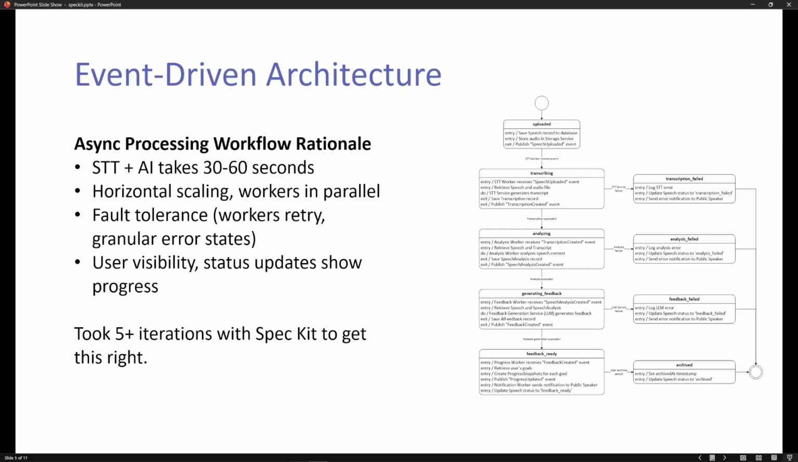The application used an event-driven architecture, and the agent generated the entire architecture used by the application from the specification. So a user upload triggers an instant API response, then workers process this asynchronously. The state machine was one of the hardest parts. It took over 5 iterations to get it right. Initially, the spec was missing some granular states, so I refined the spec to include them. For each iteration, I'd run the analyze command, identify gaps, update the spec, and regenerate.